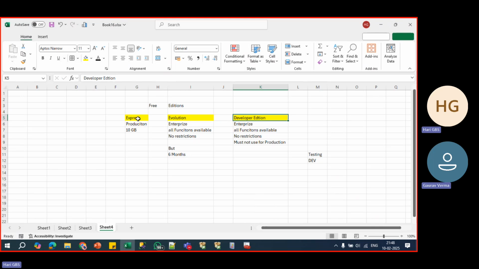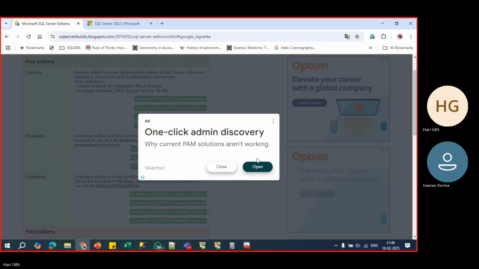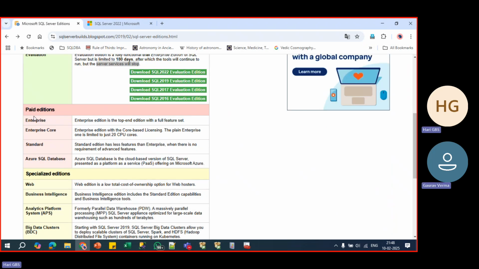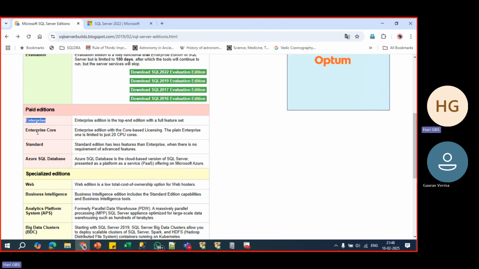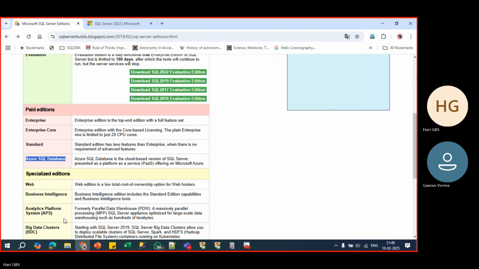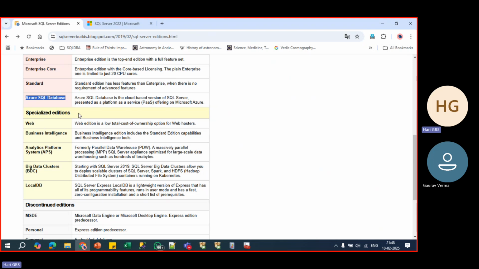Okay, these are the differences between these free editions. So now let me come to paid editions. The paid editions are Enterprise edition, Enterprise Core edition, Standard edition, and Azure SQL Database. There are some specialized editions also, so you can use it for business intelligence and big data clusters.